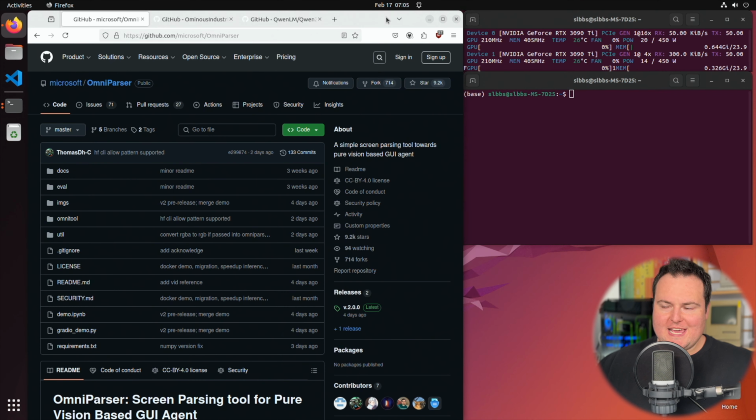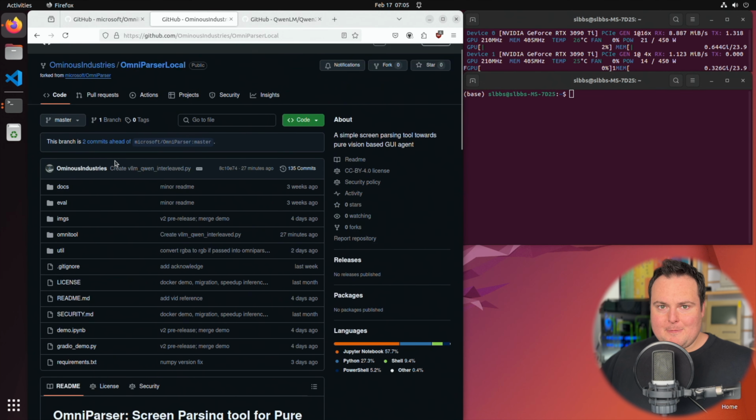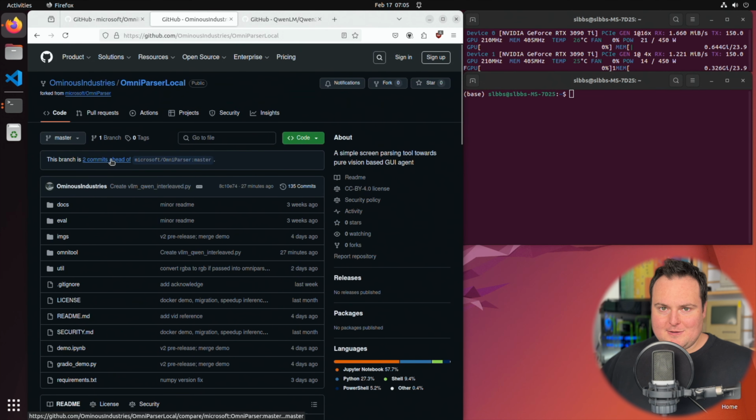So to actually implement these changes, I am going to assume that if you're watching this, you have already installed OmniParser and OmniTool on your local system, which includes having set up the Windows 11 virtual machine and everything like that. Honestly, I did fork this repository and put the changes in there as well, but it really is only 2 scripts that need to be modified.